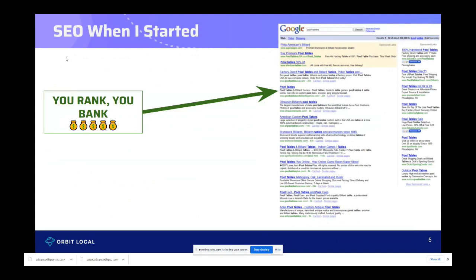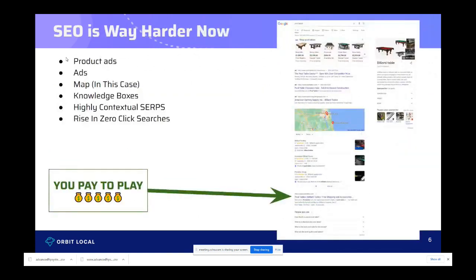And so we're going to talk about how we deal with that going forward. Just to flip back a little bit. When I first started doing SEO, 15, 20 years ago now, you got into one spot and you'd rank and bank, right? Nowadays it's not like that at all. You look at the same search and there are product ads, text ads, maps, even in this case. There's a big rise in Google My Business showing up for random different searches. You have knowledge boxes here.